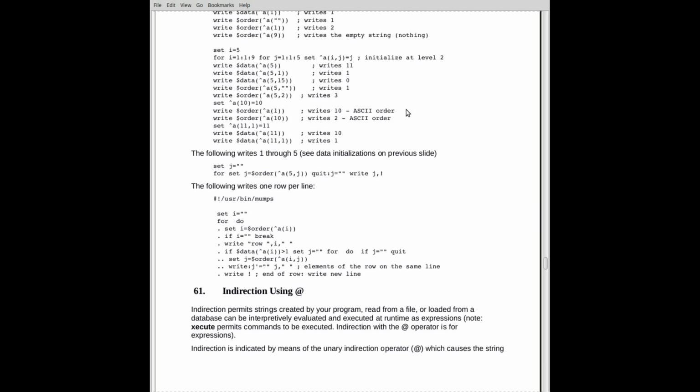If I say SET ^A(11,1)=11, now remember, we do not have a top level array element called 11. We only have 1 through 10: 1, 2, 3, 4, 5, 6, 7, 8, 9, 10. We have not created an element 11. But here we're creating an element 11,1.